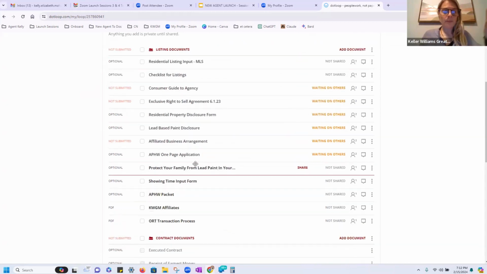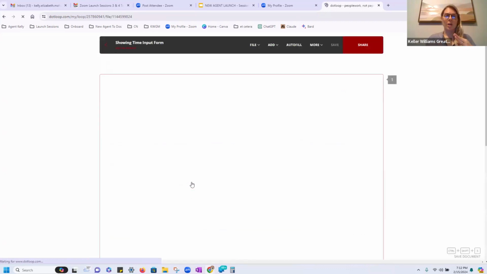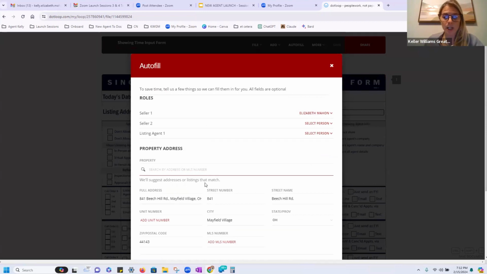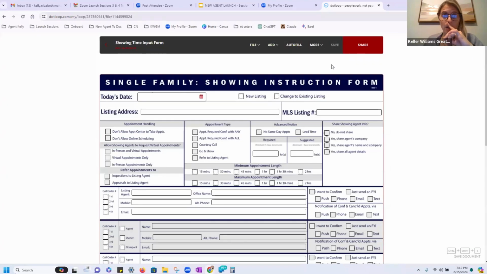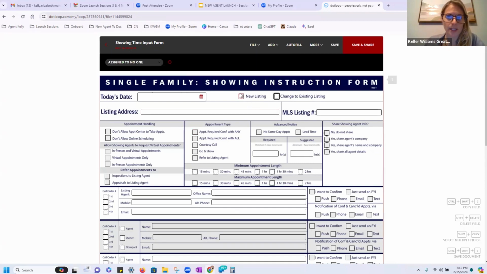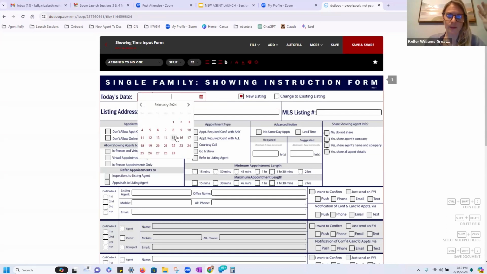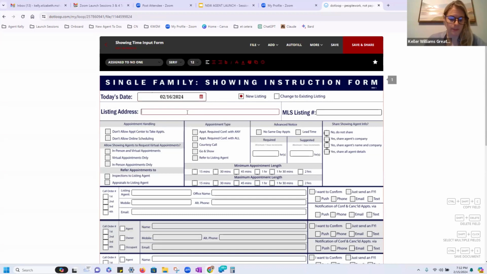Real quick, I want to tell you about the showing time input form. Along with that MLS listing input sheet, what you'll also want to put in is the showing time listing form, because you'll need to put instructions for all of the people that are going to look at the house. So all of the buyer's agents, you need to put in instructions here. So like, for example, it's a new listing, it's going live tomorrow, write the property address.